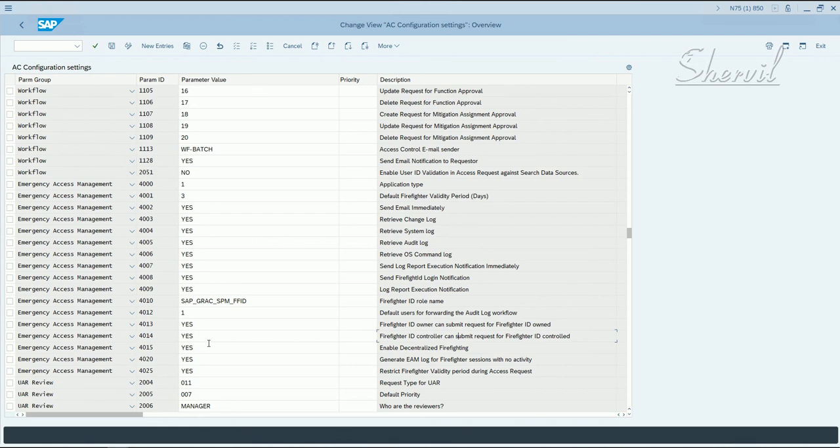So let's say 4015. Enable decentralized firefighting. Typically, this should be set to no. So let's set it to no, because we don't want to enable firefighting in that plugin system. So we set it to no. Based on this parameter, you can enable EAM Launchpad on non-GRC systems or not.